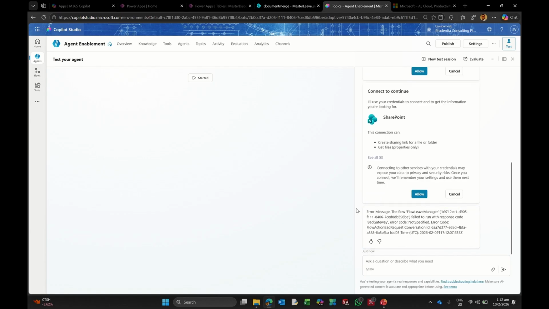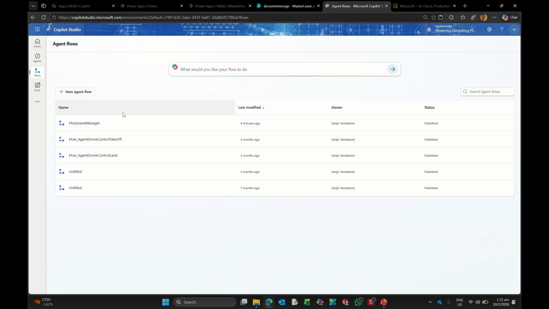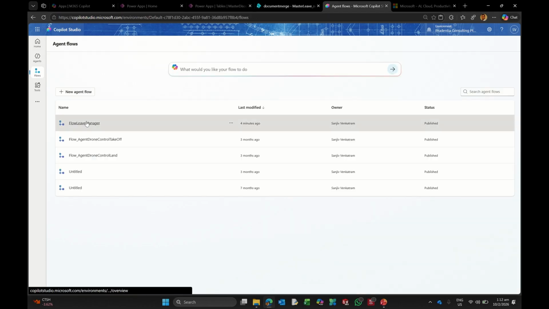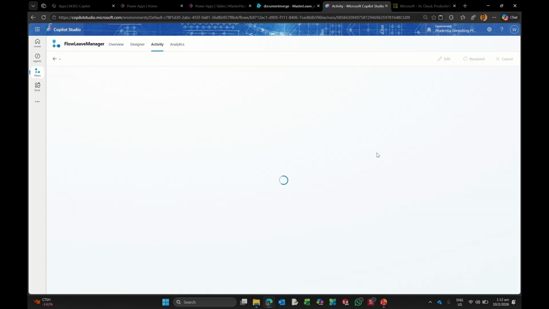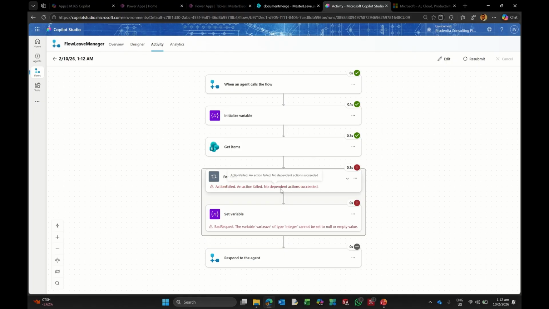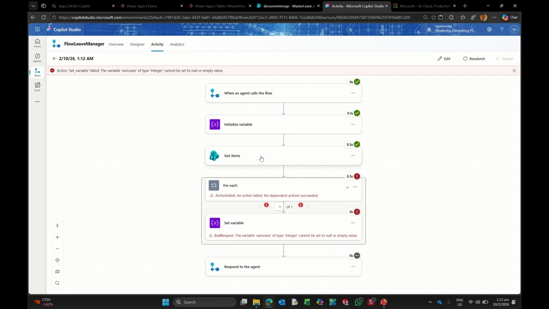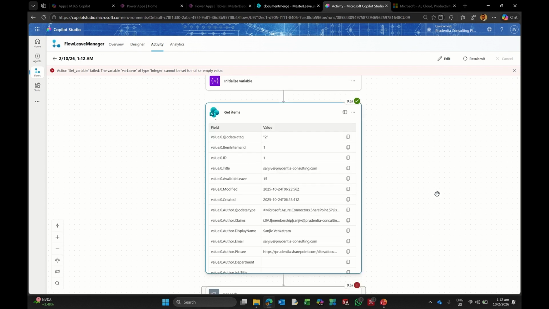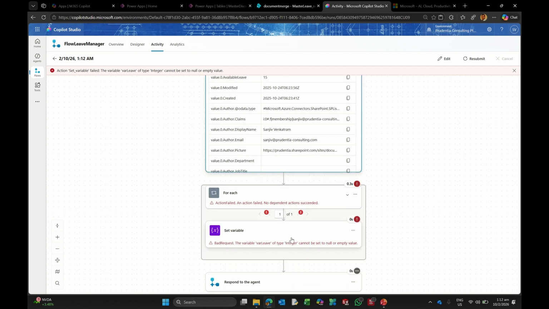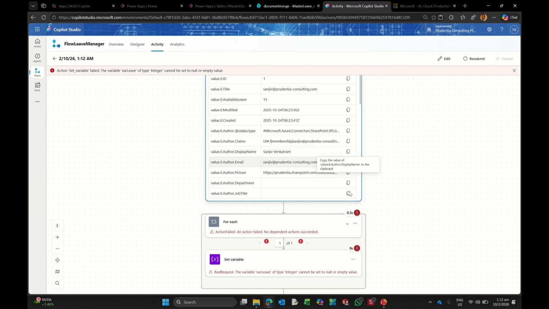There was some kind of an error. That's all right, because it says failed to run, bad gateway. Okay, that's fine. So we go to the flow here, we go to the leave manager, and it said failed. So let us see why it failed. It is saying action failed, get items. So available leave is right there. And then var is integer, cannot be set to null or empty value.